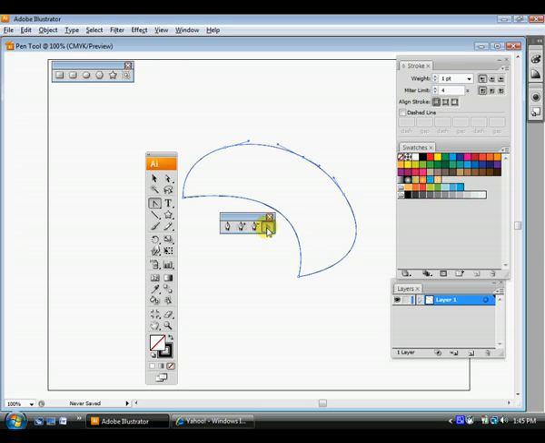And then you can click on the convert anchor point tool again, and you can change those paths. The delete anchor point works the exact same way. Click on that, and now you can delete whole anchor points.